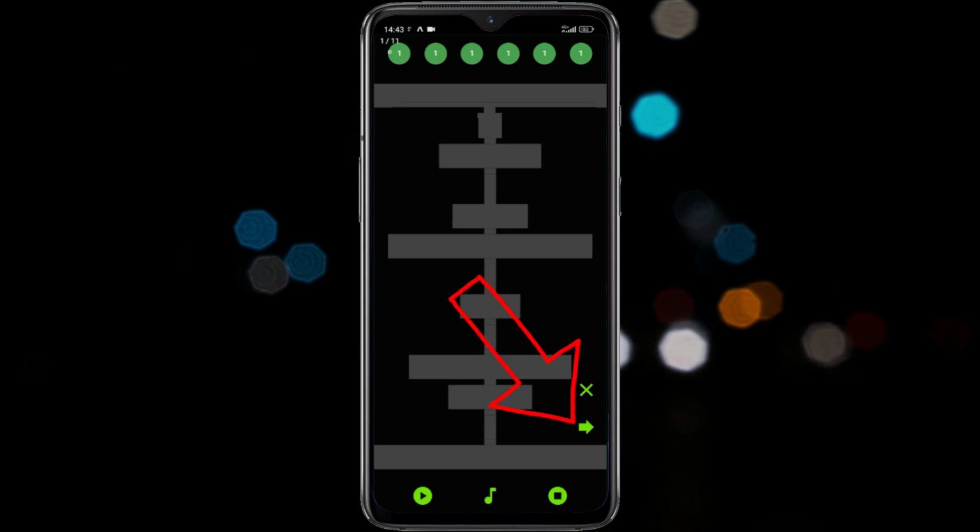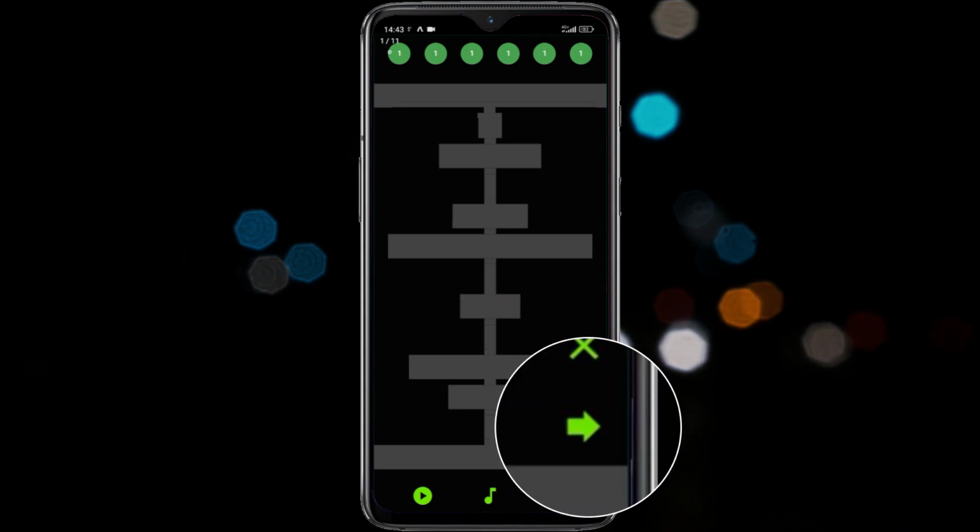Now the arrow button has appeared in the bottom left corner, so that you can move on to the next exercise.